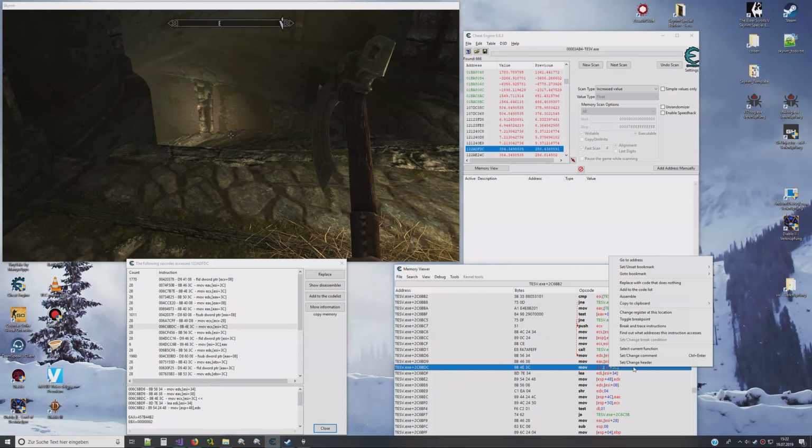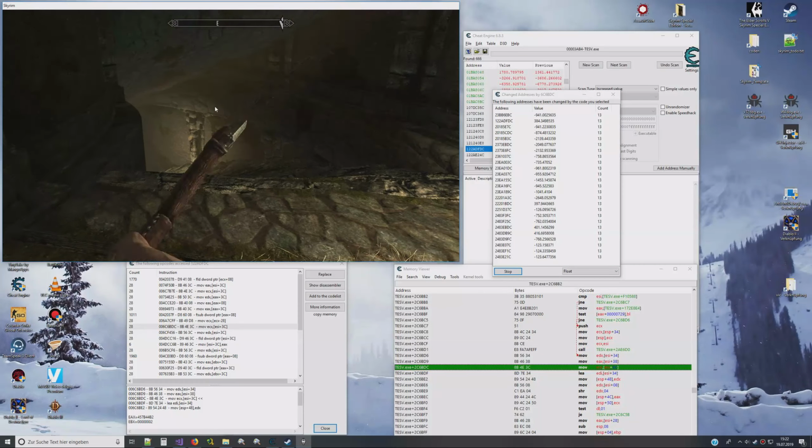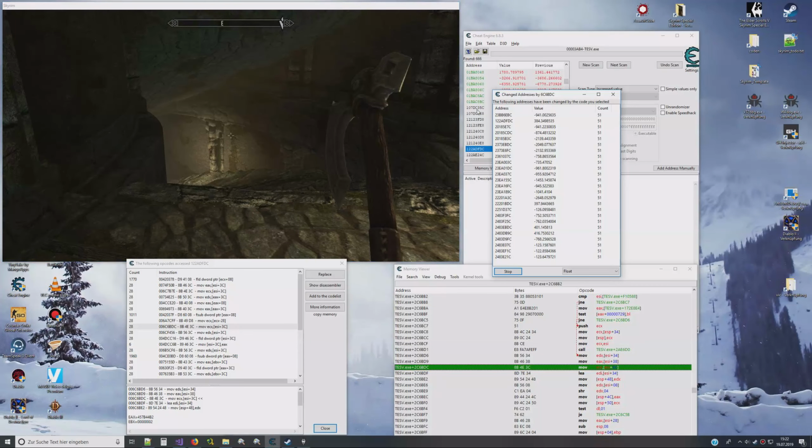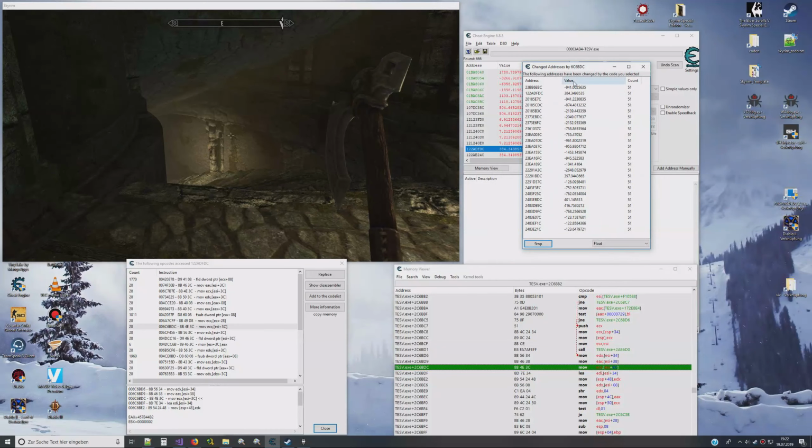If we right-click here and choose find out what addresses this instruction accesses, and set this to float, you will see this. This is a list of every address which accesses this assembly line. And as you can see right here, these are all Z coordinates. This is a different entity, this is an entity, this is an entity, and these are all Z coordinates.